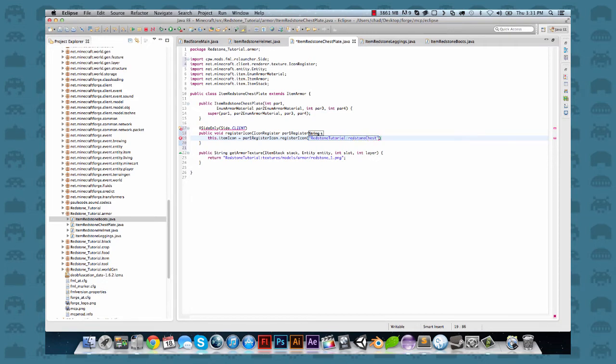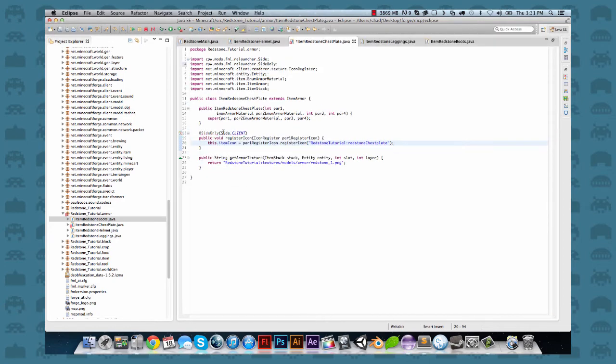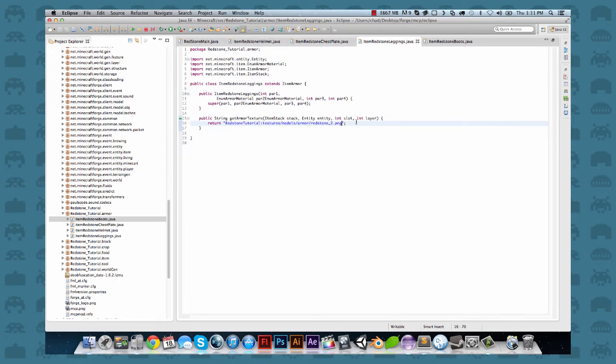redstone chest plate. Let's go redstone tutorial, and we can just copy this whole thing now and then paste it into the other ones and fill in redstone chest plate. I'm just trying to do whatever I can to shorten this up a little bit, especially with stuff that we've already done. We do not need to do it again. Okay, so we've done that for chest plate.